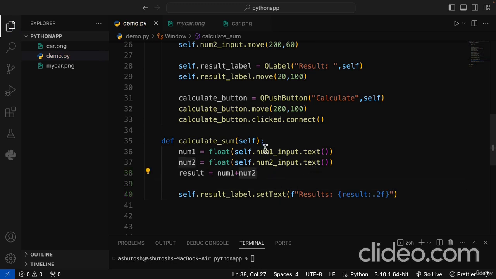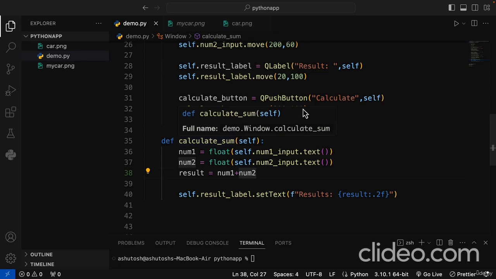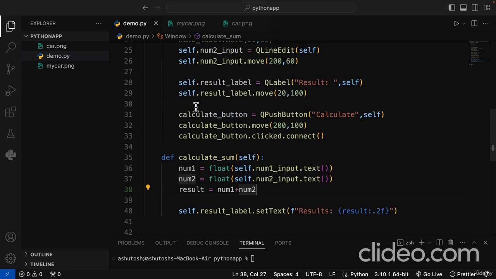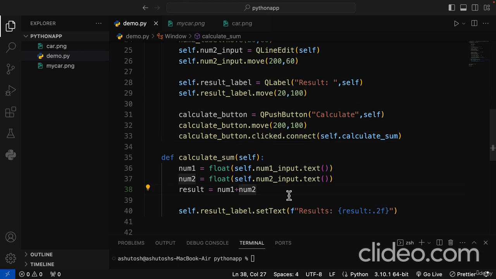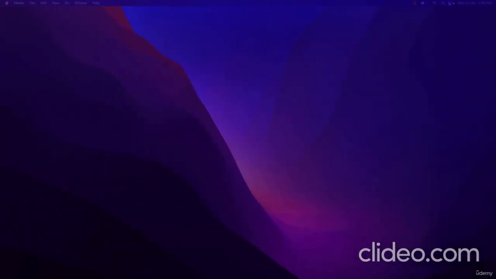All right, after this, we want to trigger this method whenever the button is clicked. So here inside connect, I would say self.calculate_sum. All right, so now let's test this code and see if it works. I'll run this code now. Let's head back over here. Let's enter the first number as 10, second number as 20.